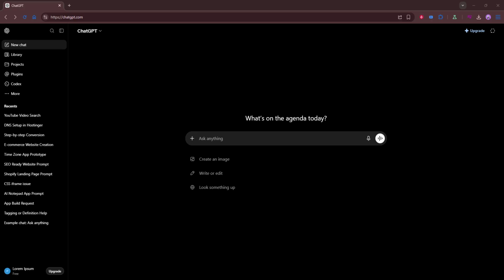Sometimes the problem is specific to the browser you're using or even to a particular computer or phone. Switching to another browser can quickly tell you whether that's the cause.